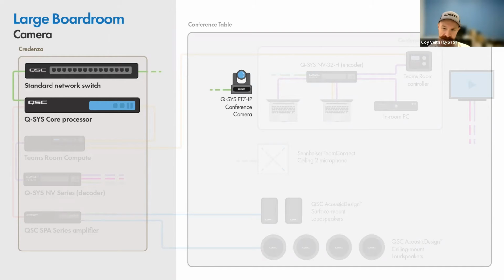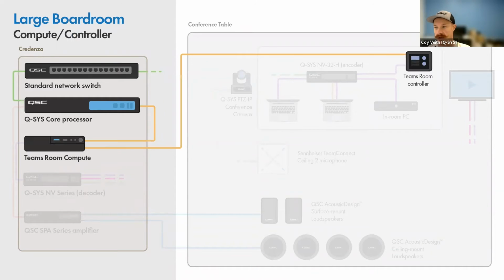So we're showing a single camera here in this room. Again, that could be any number of cameras. You could have a presenter camera and an audience camera, all based on how the room's set up. And then we show our compute device here tied to the Teams room controller. As we can see, the Teams room compute is tied into the core via USB. And then we've got a USB connection to the room controller tied back to that compute device.